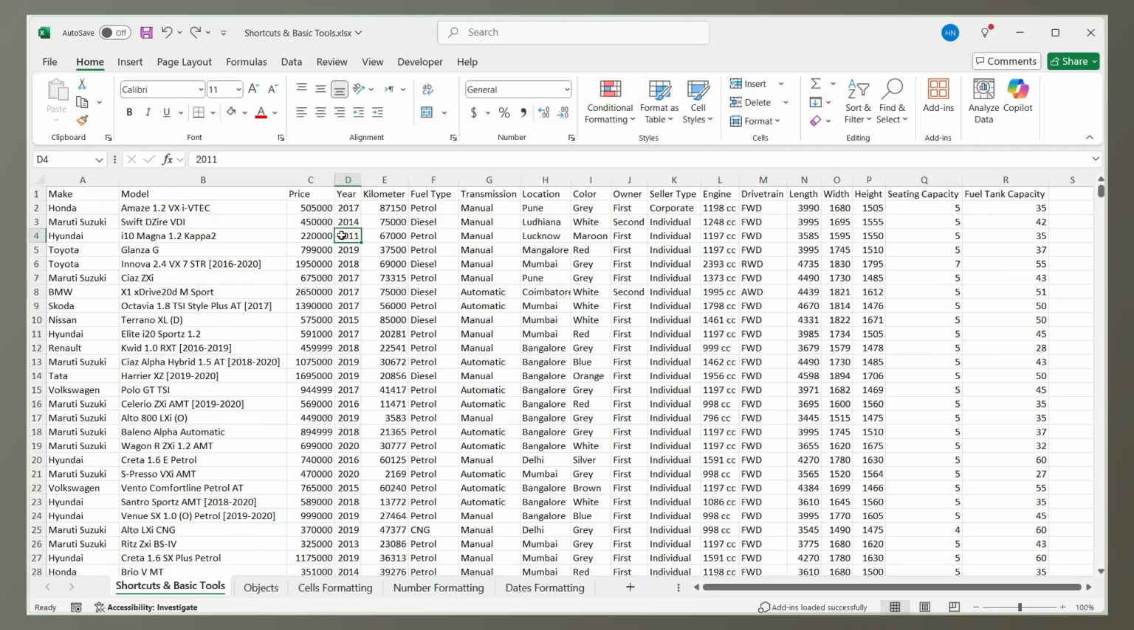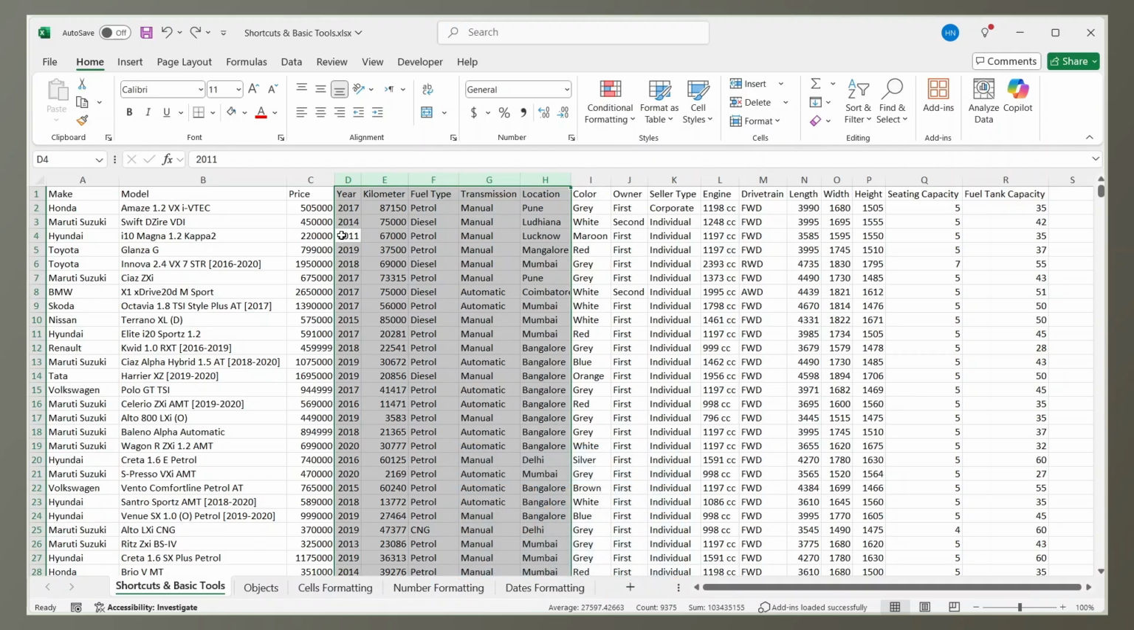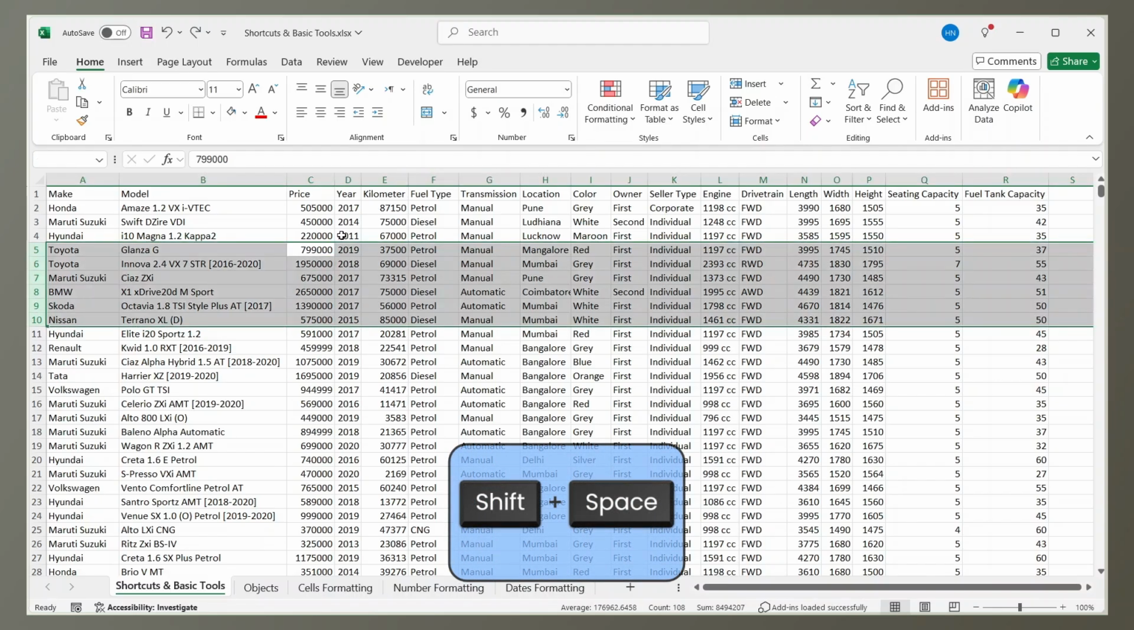And as a shortcut using the keyboard, we first need to select the cells of the columns that we want to select, and then press Ctrl space. And for selecting the rows using the keyboard, we first need to select the range of cells from the rows we want to select, and then press Shift and space.